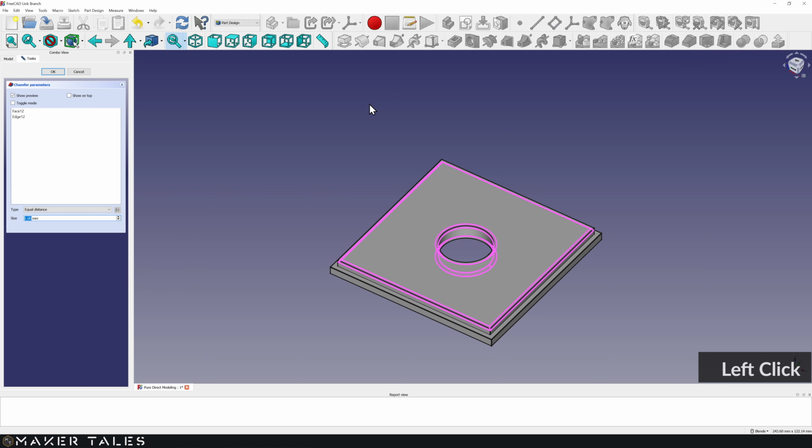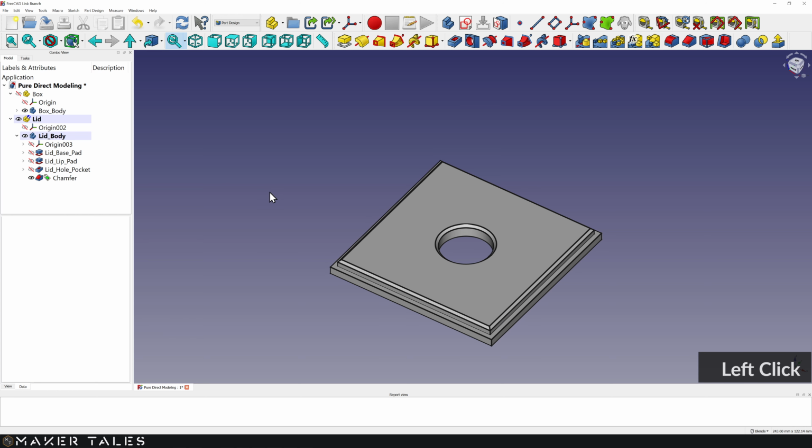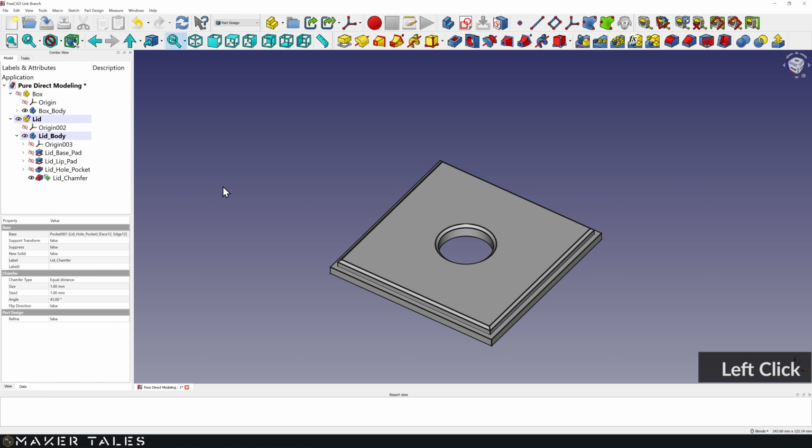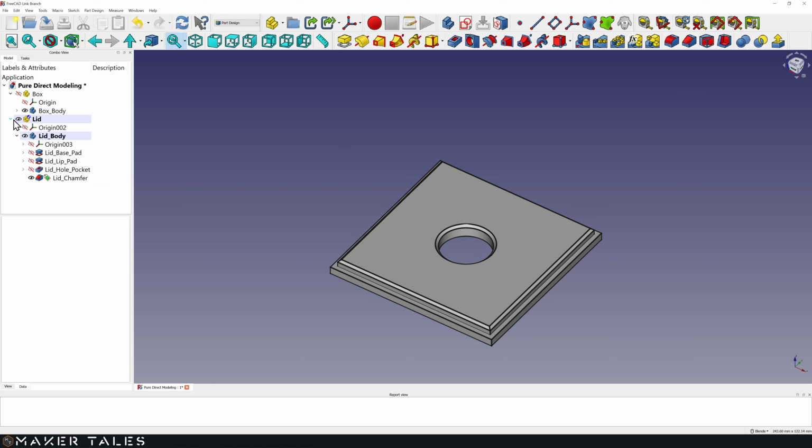So I'll click this chamfer here and we have this 1 millimeter dimension right there. And then I'll click OK. I'll just quickly rename this as lid chamfer. And with that now renamed, we have the lid and the body done.